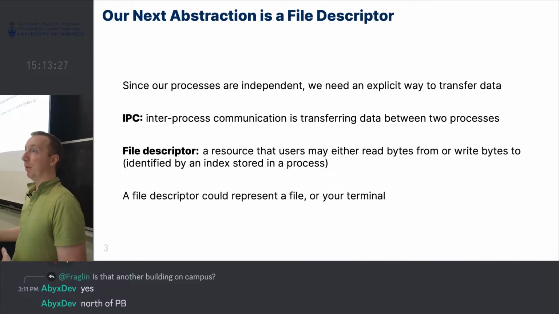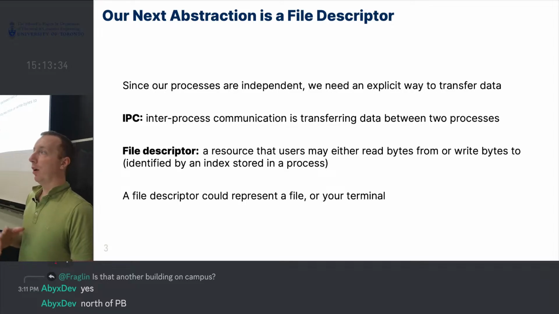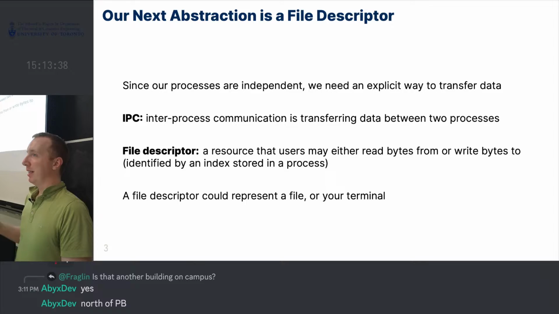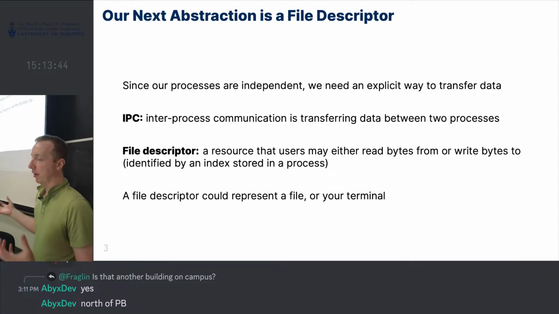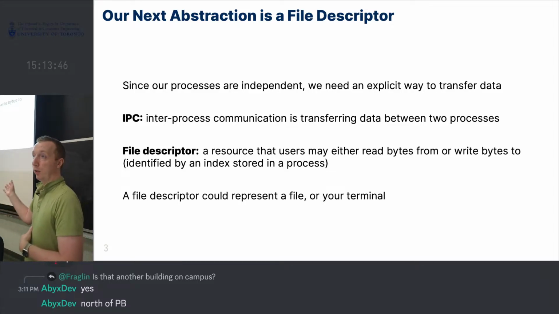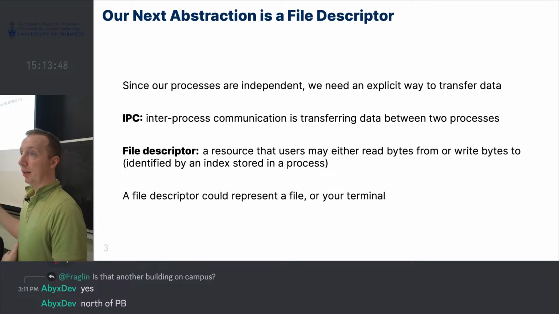And this is a type of something called IPC, which is one of the core things an operating system has to do. IPC stands for inter-process communication. What that means is basically you just want to communicate between two different processes that are running. They don't even have to be running at the same time. So anytime you transfer data between two processes, that's IPC, inter-process communication.